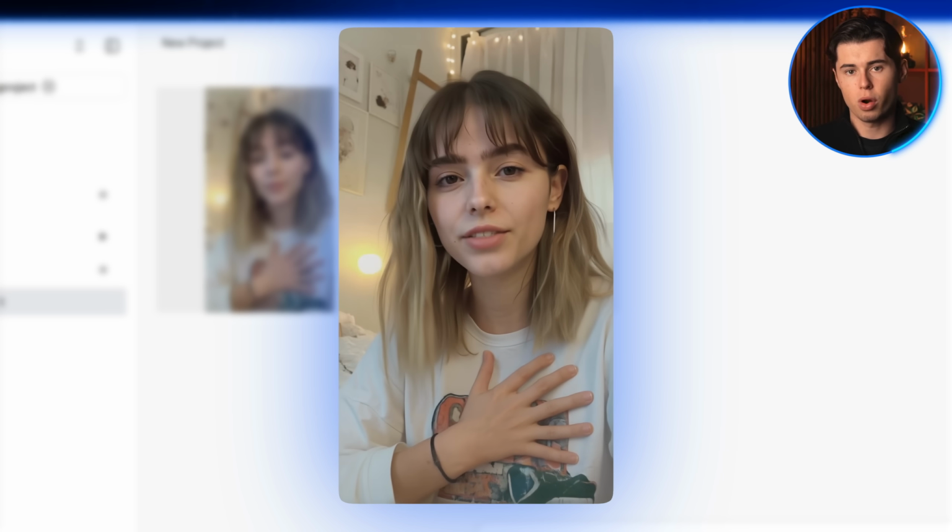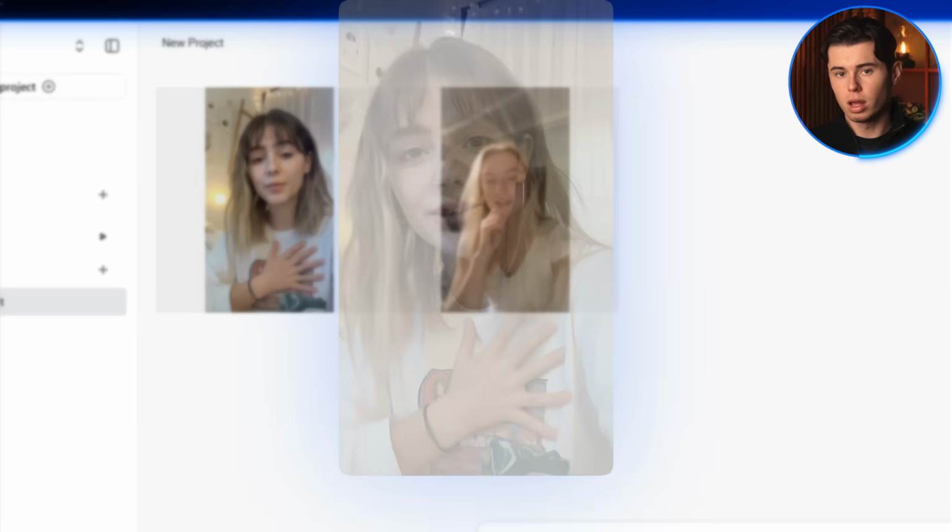The way Arcads adds natural hand movements that match the script really sells the ad. And then the second one.